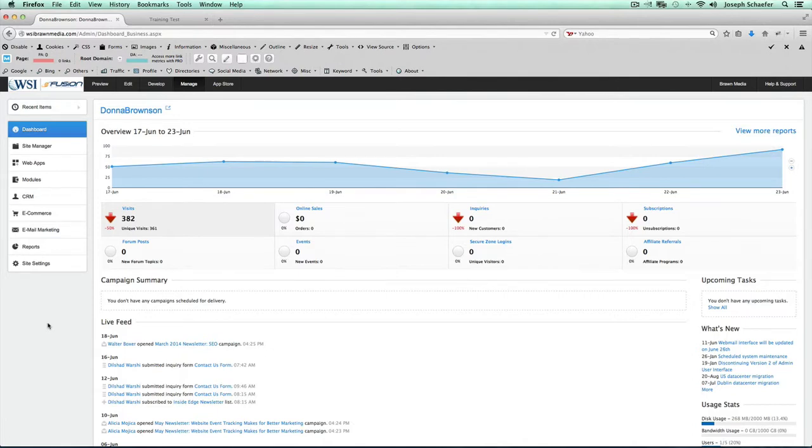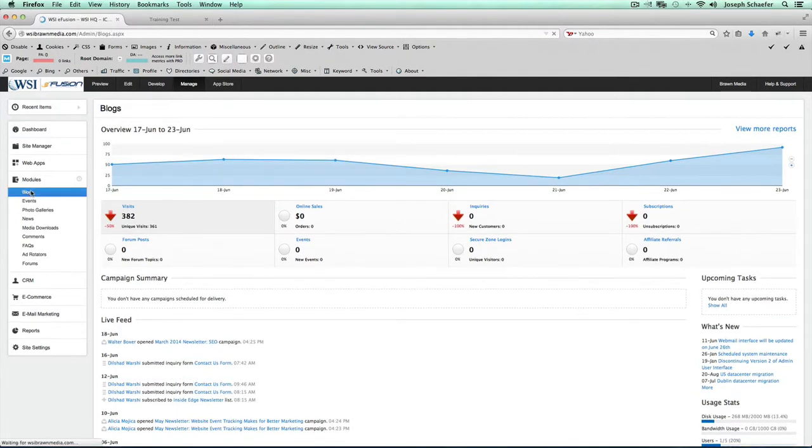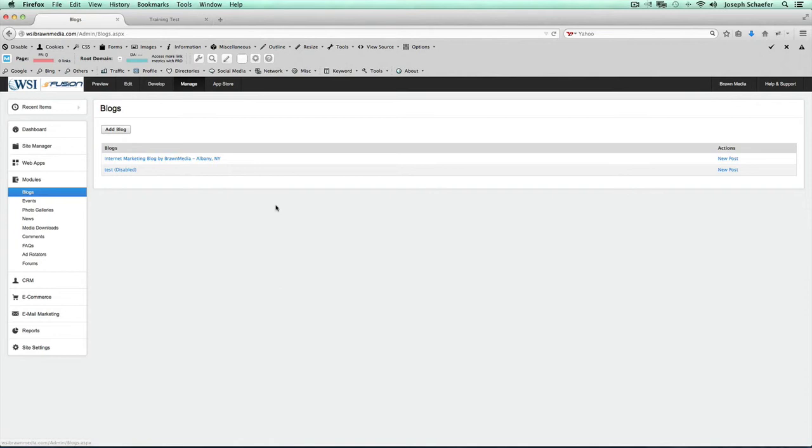In order to get to your blog section, it's going to be in what's called the modules section. So we click that from the dashboard, and the very first one here is blogs. I'm going to go ahead and choose that. And what that's going to do is bring me to my list of blogs. And typically, a site has one blog. In some cases, and maybe even in your case, you'll have more than one.